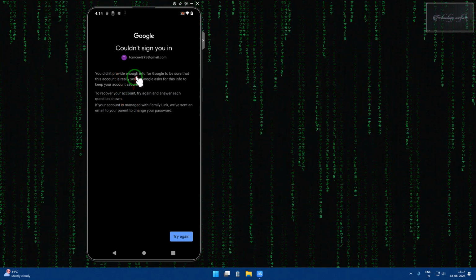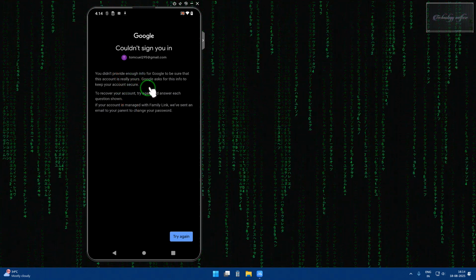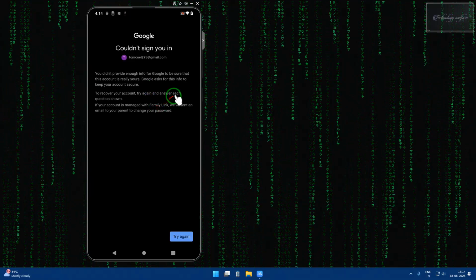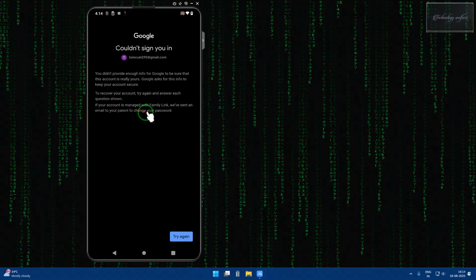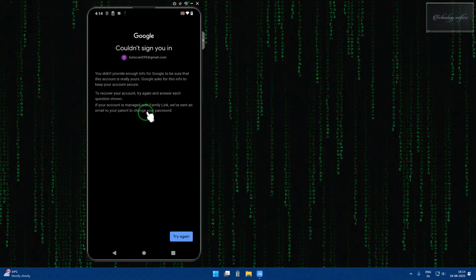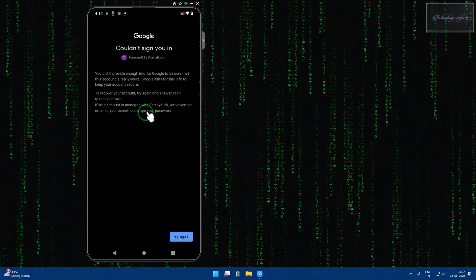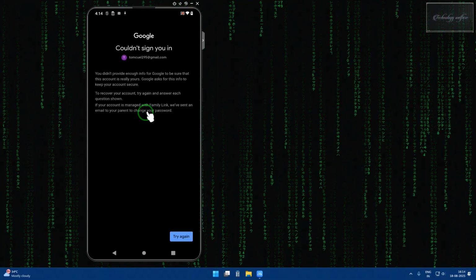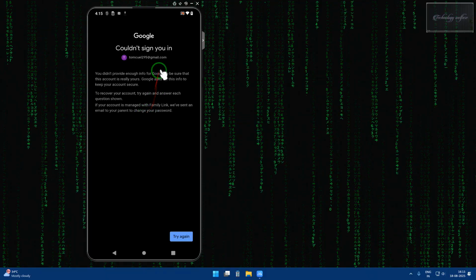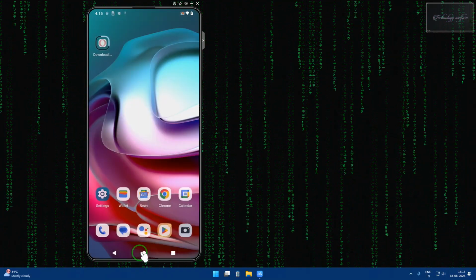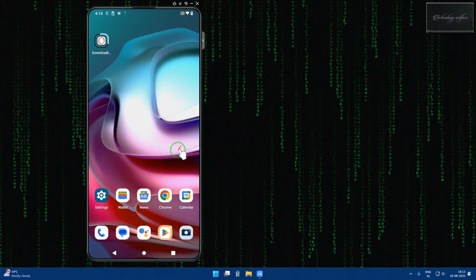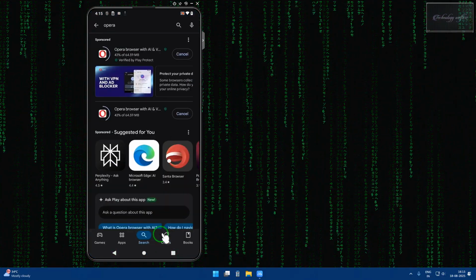So here Google is giving two options. The first is a security question. Second, if your account is managed with Family Link or an alternative email, then we send an email to your parents to change your password. Since neither of these options is possible, we will go for installation.